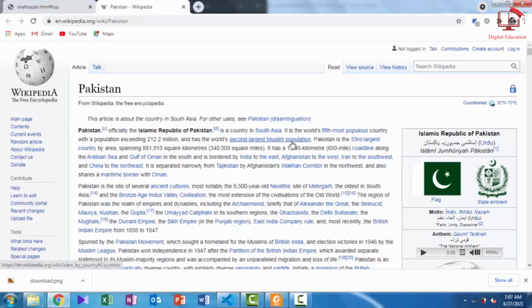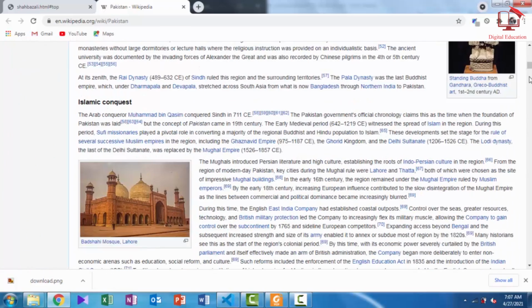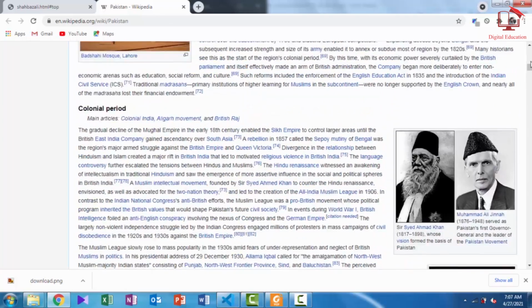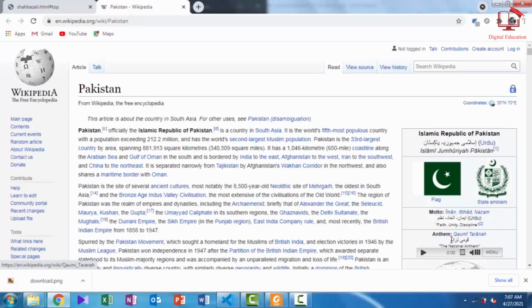You can see here South Asia. Pakistan is the fifth most populous country. For each and everything we have a lot of information. You can scroll down and see here we have a lot of information about Pakistan. You can also listen to the national anthem of Pakistan. You can see here we have a national anthem.